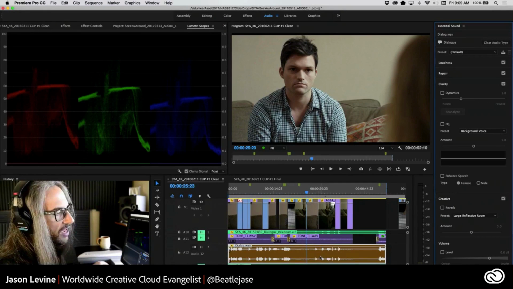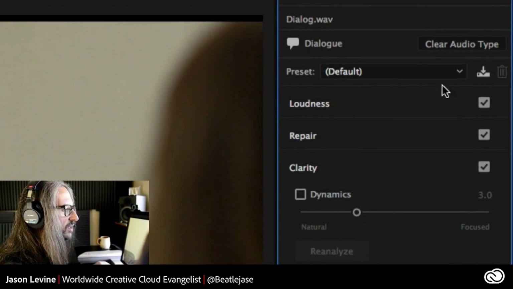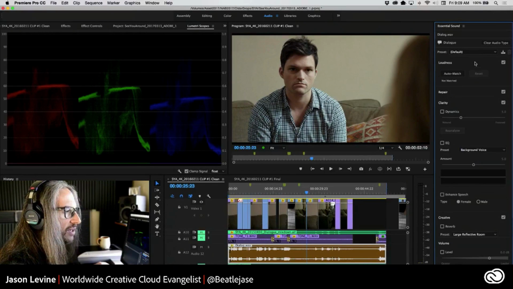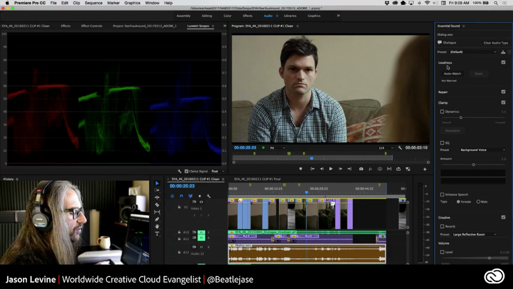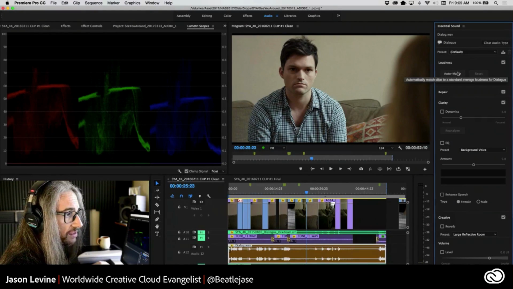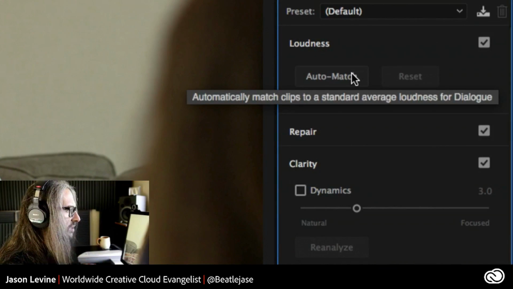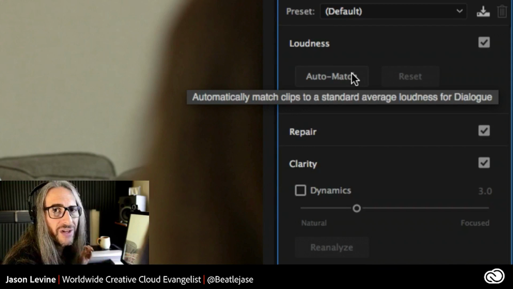Now that we've got this track defined as dialogue, what you'll see again at the top here is a couple of things we can do. I've talked about this before. I'm not going to go too much into this because we've just got one dialogue clip here. But this first one is very essential, and this is called Loudness Auto-Matching. Why this is great is because if you have multiple audio clips, multiple pieces of dialogue, you can select all of those dialogue clips and then click Auto Match. I want to zoom in here so you can see the tooltip: it automatically matches clips to a standard average loudness for dialogue.